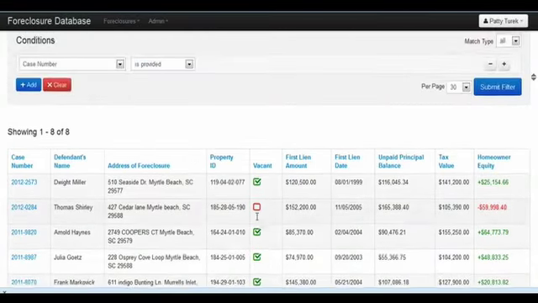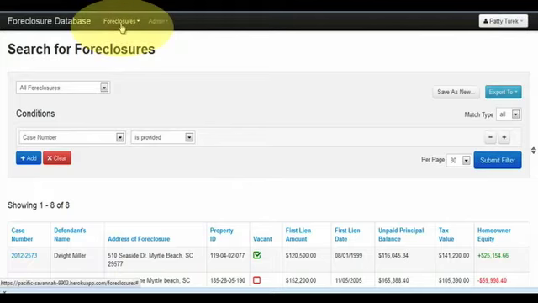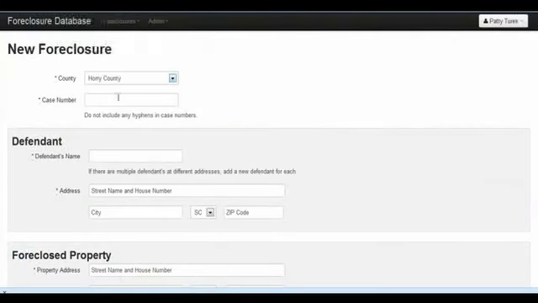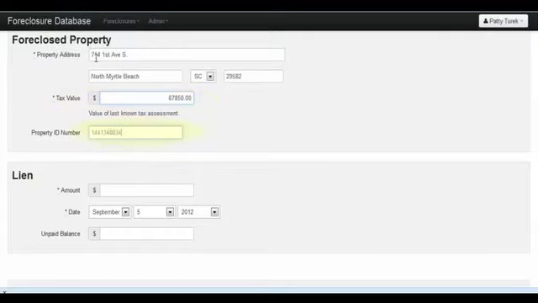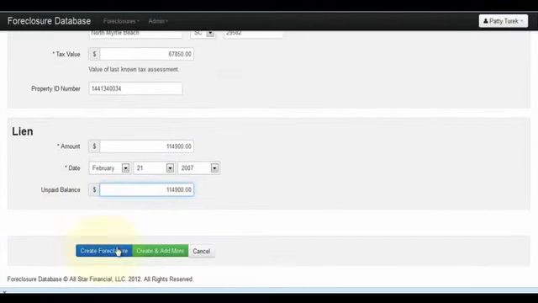Let's say I wanted to look for a new homeowner to help. I would begin by entering some new cases, and that's as easy as going right here to the foreclosures, and then clicking on Add Foreclosures. You simply enter the 8 key pieces of information right here, and let's go ahead and do that. Entering the case number, defendant's name and address, foreclosure property address, tax value, property ID number, the lien amount, the date of the lien, and the unpaid balance of lien. Okay, I click right here on Create Foreclosures, and that's it.